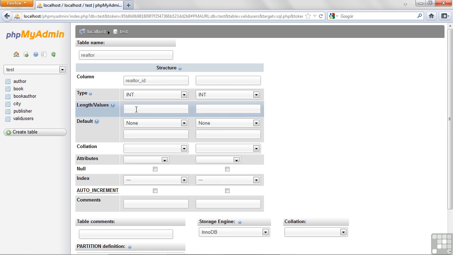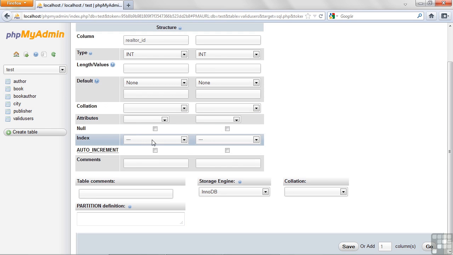And when it's an int, you don't have to specify a length. Now let's look down here. We have an index. I'm going to make it the primary key. And here you have a choice to be auto-incremented. Select that. And every time we insert a row, we won't have to put anything in Realtor ID. The auto incrementer will bump it up one more number. So we want that as our first column.